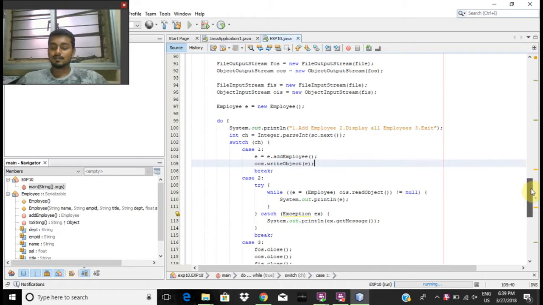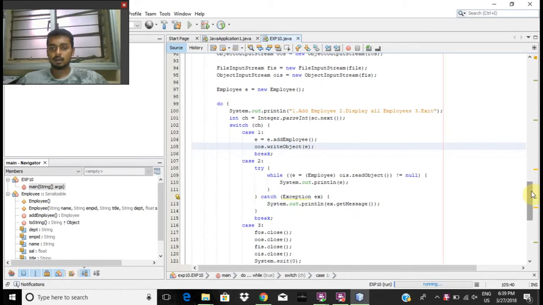Now in an infinite do while loop, we create the following use case menu. That is, option 1 is to add employee, 2 is to display all employee details, and 3 to exit. Now under the switch, case 1 is e.addEmployee, that is addEmployee will be called, and we will be writing this into the file as oos, ObjectOutputStream dot writeObject, and we will pass the object e of class Employee.